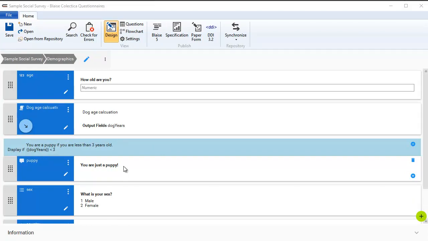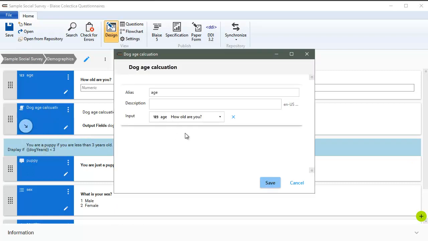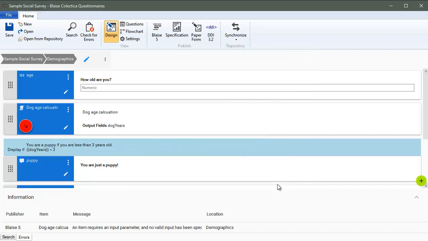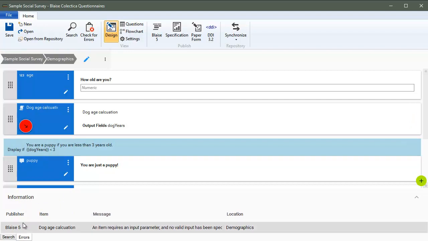So this particular survey I think would generate just fine right now, but in order to create an error to show this validation, let me go back to this input and let's unhook it. So we won't provide the appropriate input for that age in the calculation. So I will hit save, and we'll notice it triggers right away. We've now got the red indicator there, and we also have this message down in our errors list that says that the dog age calculation requires an input parameter, but none has been specified.